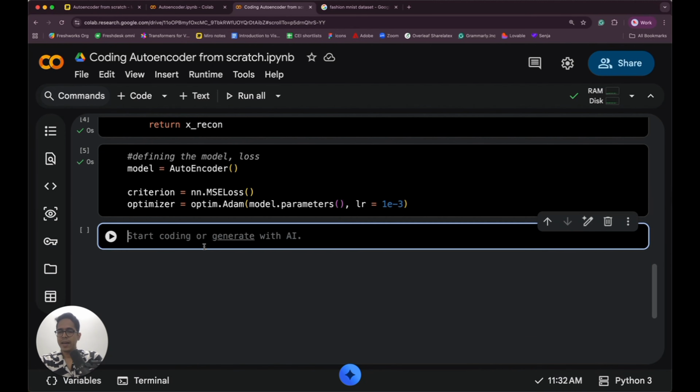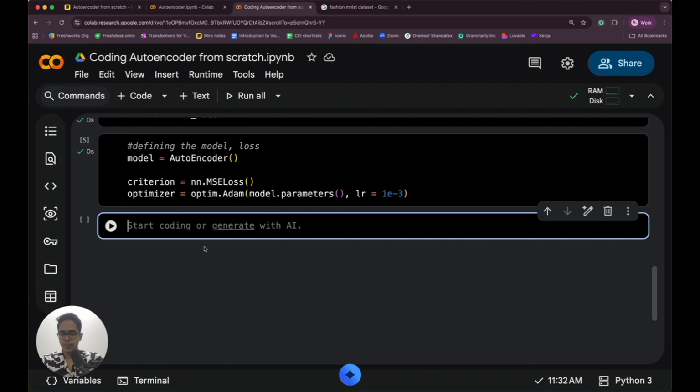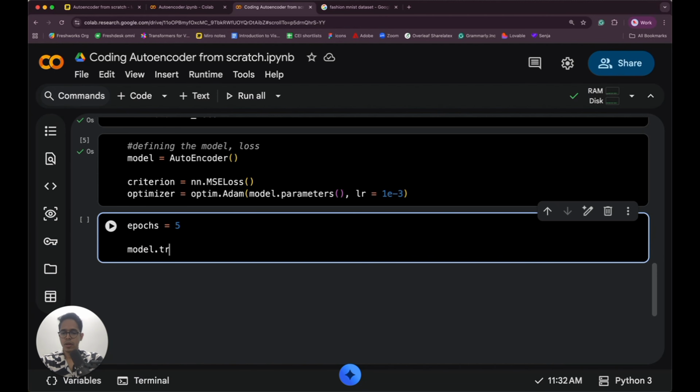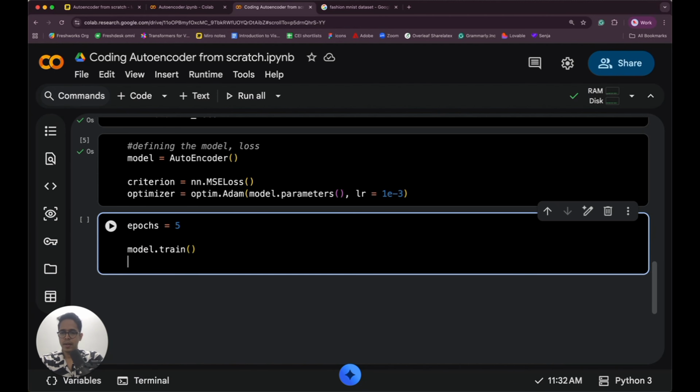So the training loop has not started yet. That starts now. We can say epochs equal to 5, so just running this for 5 epochs, and model.train, so the model is set to train mode, not in eval mode. Then we say for epoch in range of epochs, a for loop for running the 5 epochs.